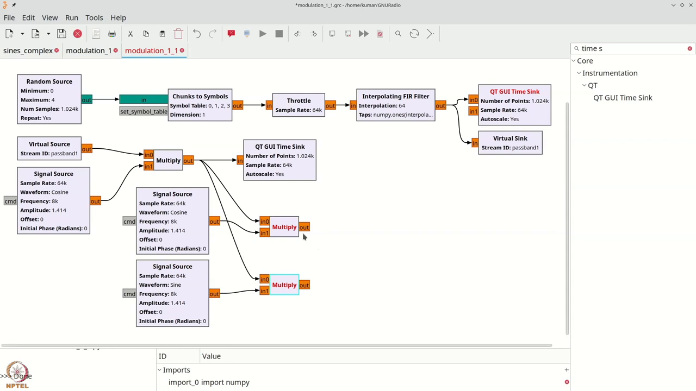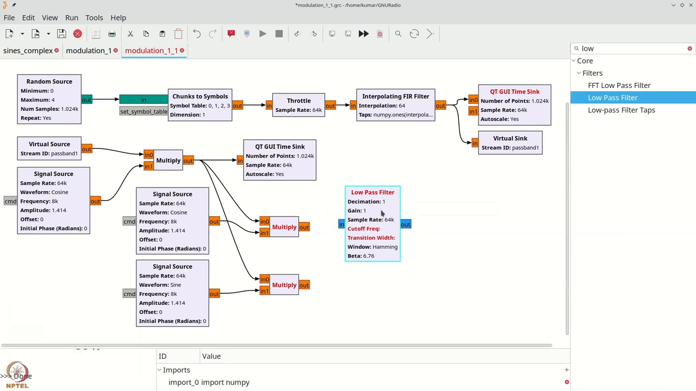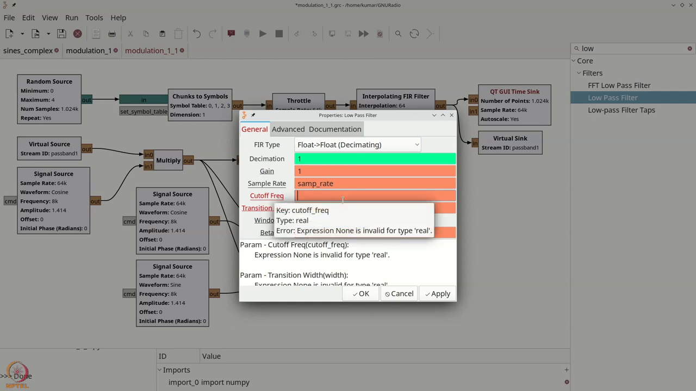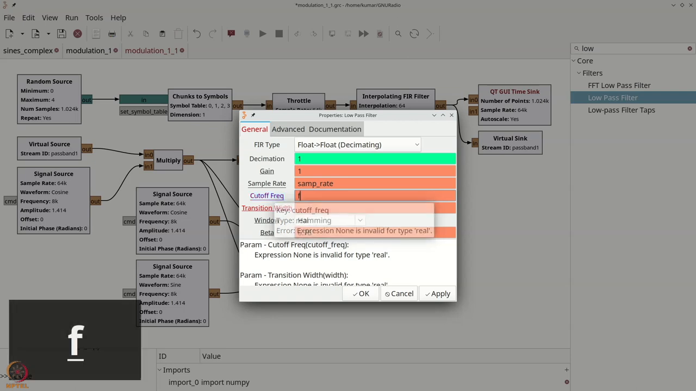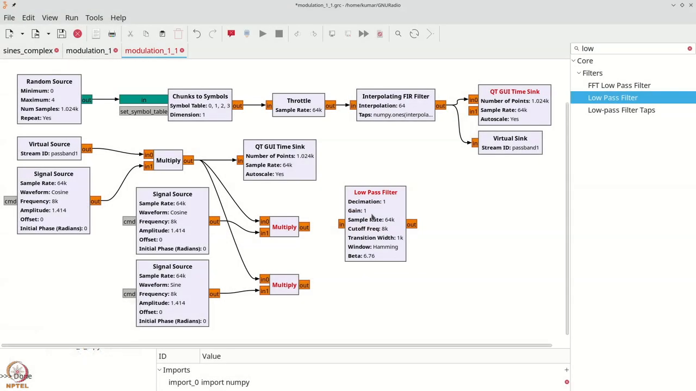I now need a pair of low pass filters. So I'm going to hit Ctrl F for Command F and say low pass filter. Drag drop the low pass filter, double click it, change it to float decimating, and we will set the cutoff frequency to be, it should cut off frequencies above 2FC or near to 2FC, but we will just make the cutoff frequency FC, and we will make the transition width about 1000 hertz. We will copy this filter, Control C, Command C, Control V or Command V, paste it, and send these signals through the respective filters, and this will be our baseband signal.